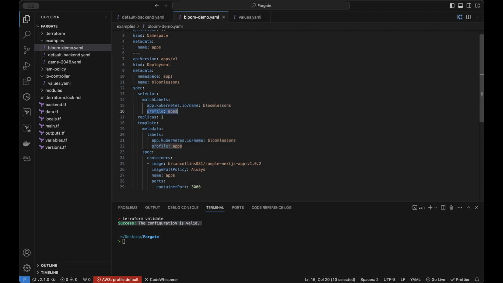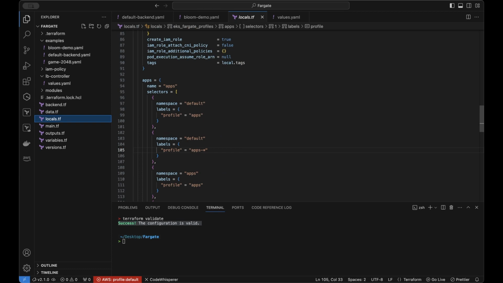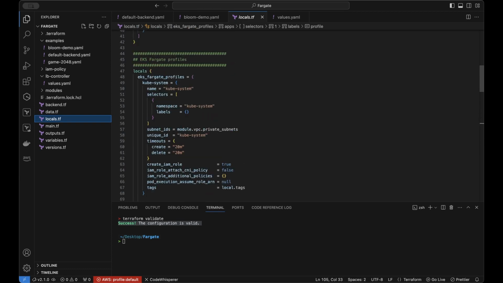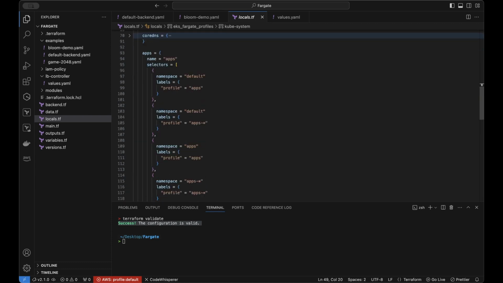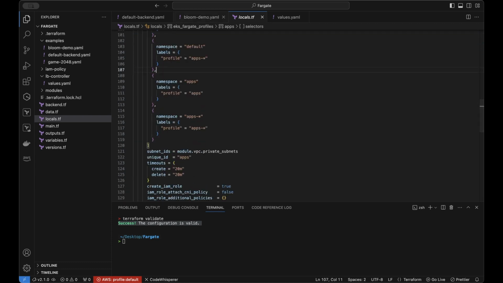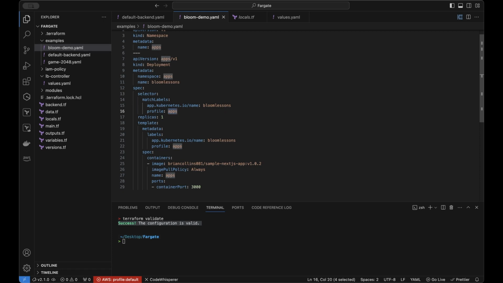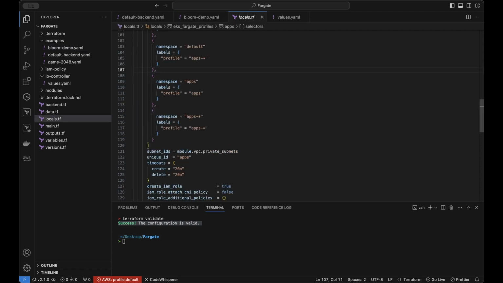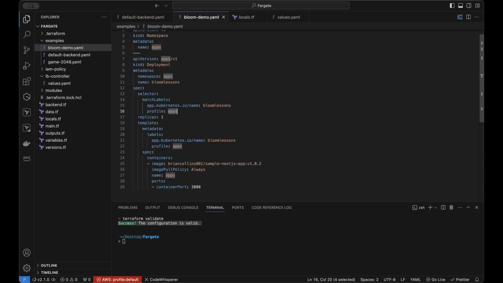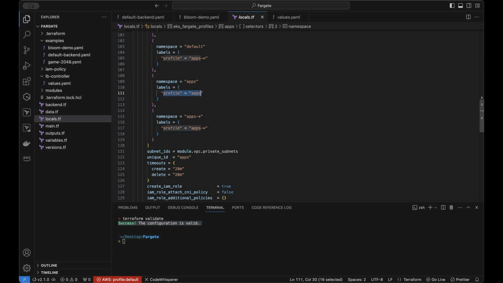I'm using profile because these labels will be used to match the Fargate profile. So personally, I think using profile makes more sense, but you can use any labels you want here as long as you make sure they match the selectors you used for your Fargate profiles right here. At least one of these Fargate profile selectors. You can see for this Bloom demo, we are using the profile apps, and here we have the namespace apps that matches the namespace and also the profile that matches this.